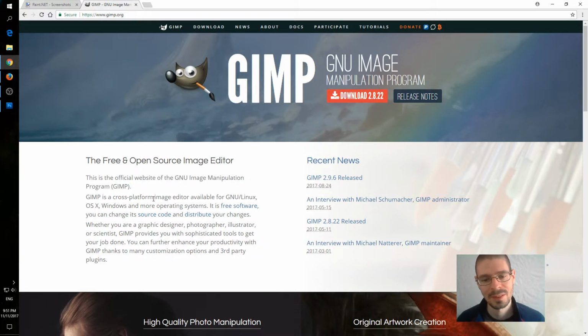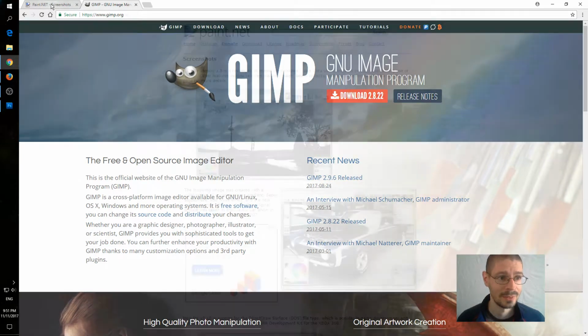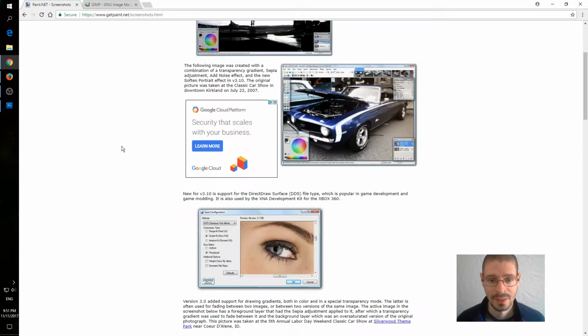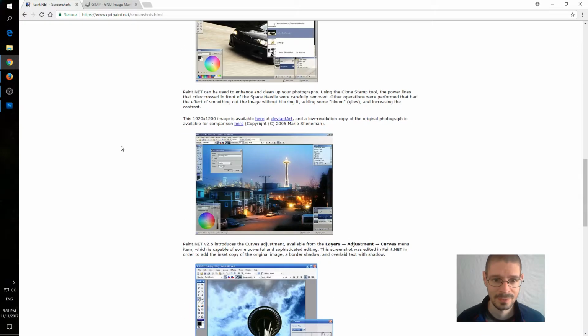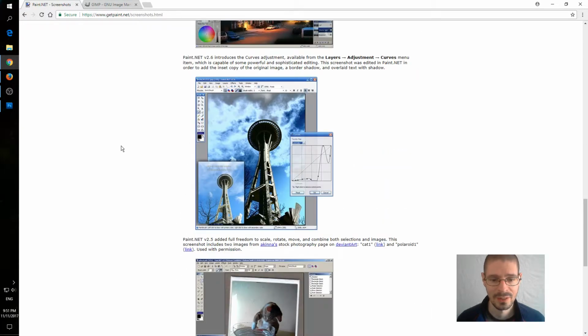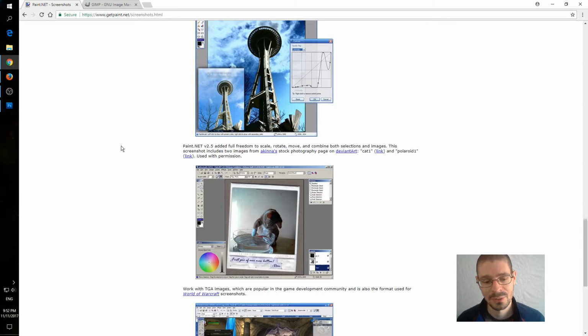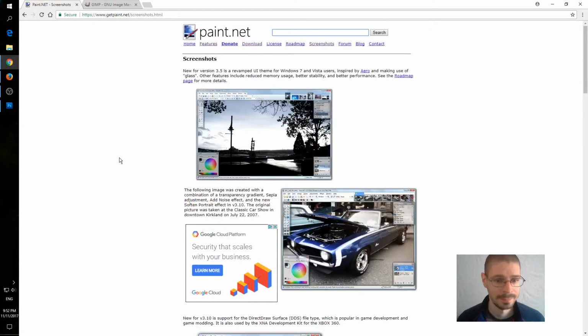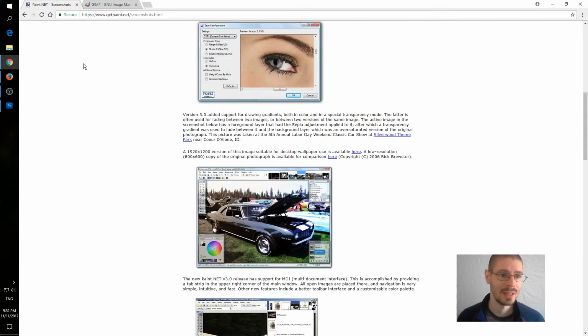But GIMP is a nice program. If you can get used to it, definitely an option. And then Paint.net is another similar program. So you can see it does a lot of stuff like layers, and I don't know how detailed this one is yet, but it is an option and it's free. It's out there. So that is for graphic design stuff. I'll go on to the next section.